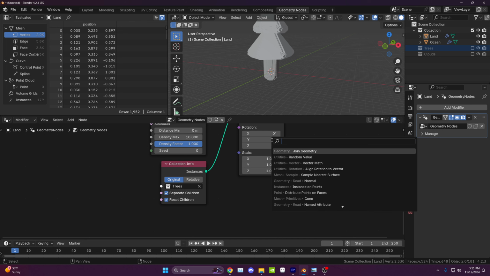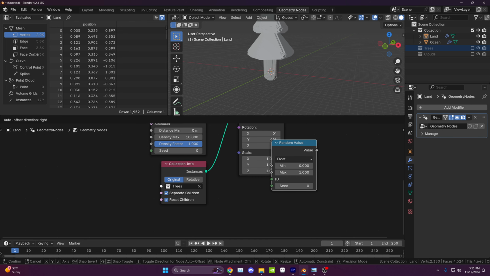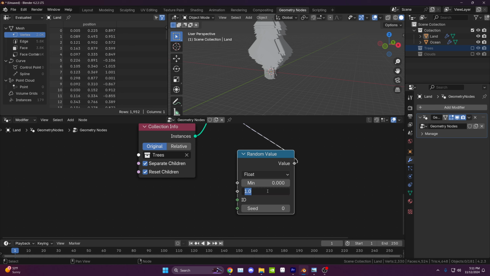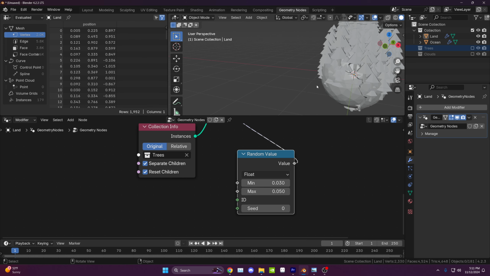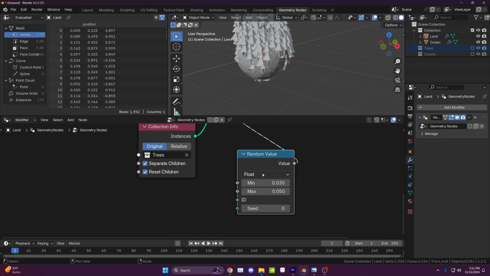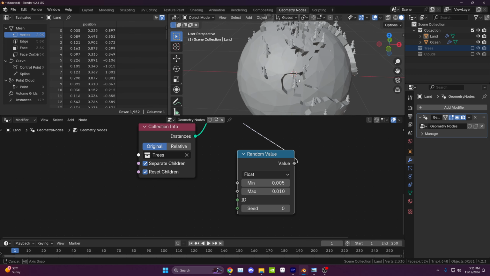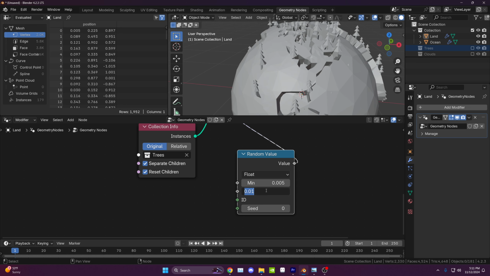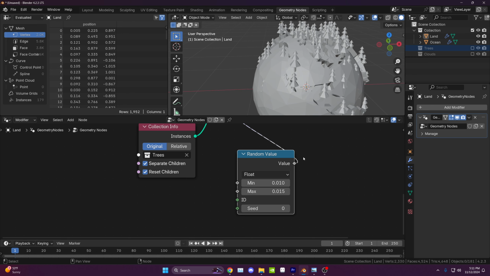So what we can do is a random value node and plug that into here, into our scale. And then I'm going to do like 0.05 to 0.03. Let's see how that's looking. That is still too big. Wow. Okay. Maybe we'll go 0.01 to 0.005. That's still a little small. Maybe I'll go like 1.5 and then we'll go 0.01. Okay, I like that size a lot more.